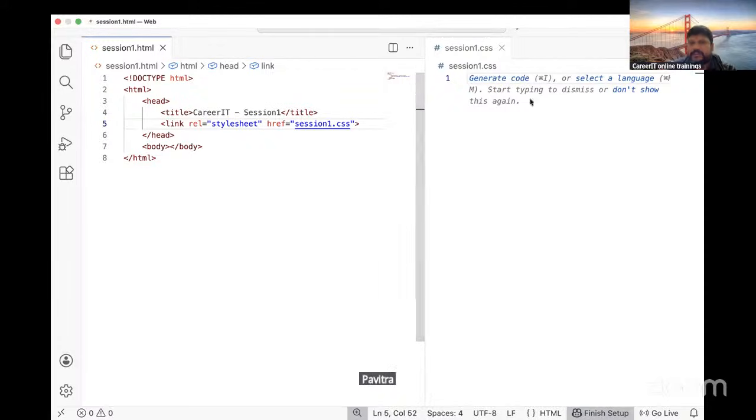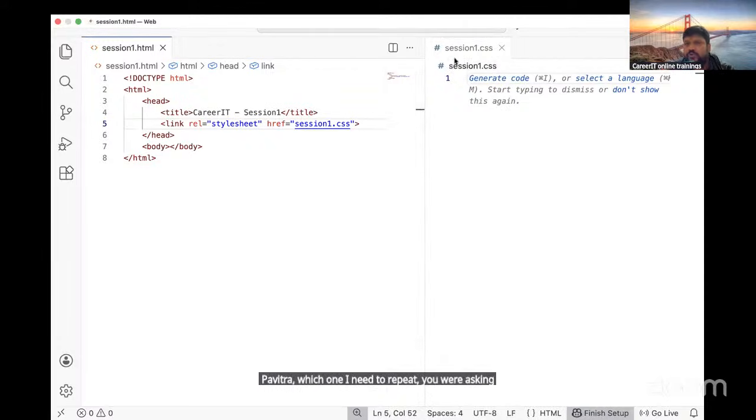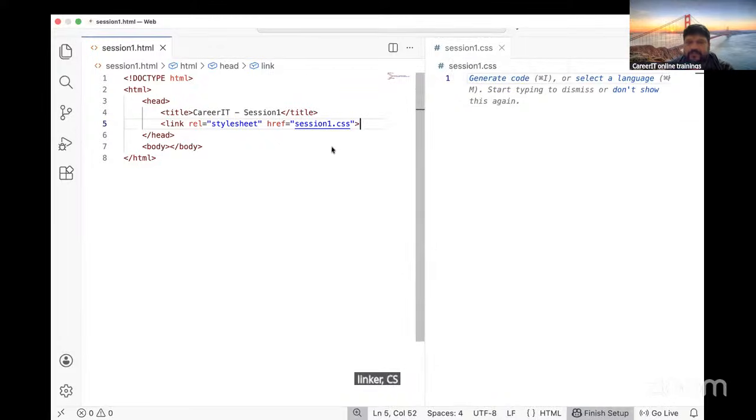Pavitra, which one do I need to repeat here? You were asking how to link a CSS file. Pavitra, do we have the CSS file here? Link CSS file to HTML file. I wanted to link one file to another file. To link it, we have the link tag. Got it or not? Fine.